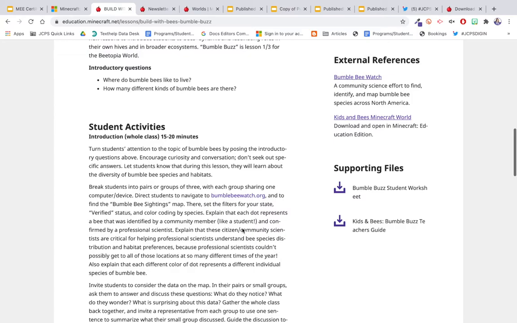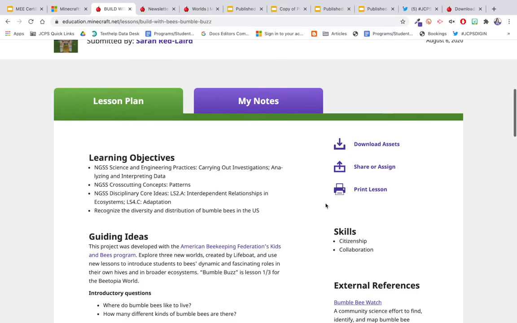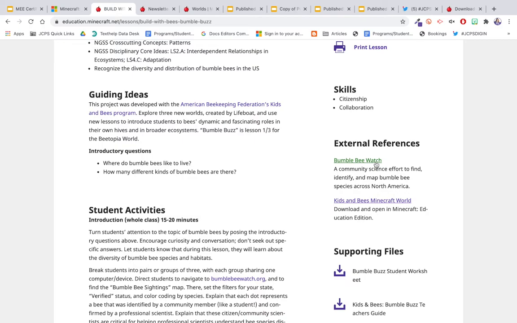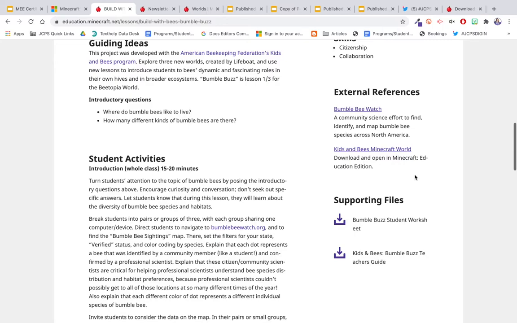So when I click on the Bumblebee World, there's a download assets button here, and many times teachers click that and don't scroll down. If you scroll down, here is where you'll find the Bumblebee Watch, the community to find, identify, and map bumblebee species in North America, and then the Bumblebee Minecraft World. You can download it right here. And then there's a teacher's guide and a worksheet if you choose to do that.